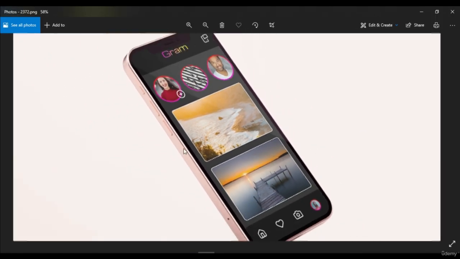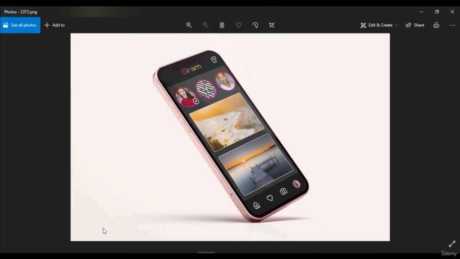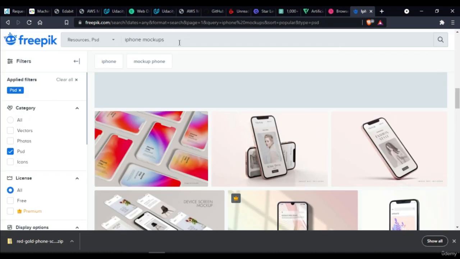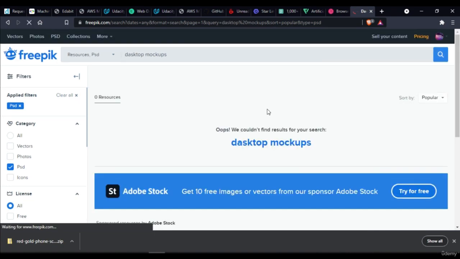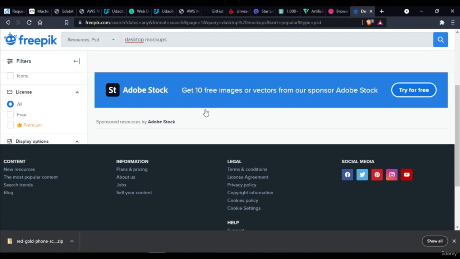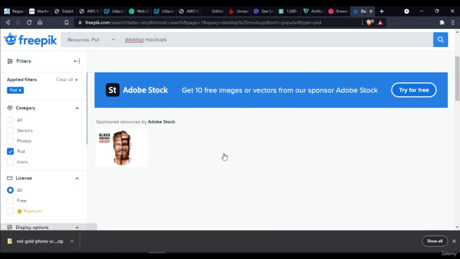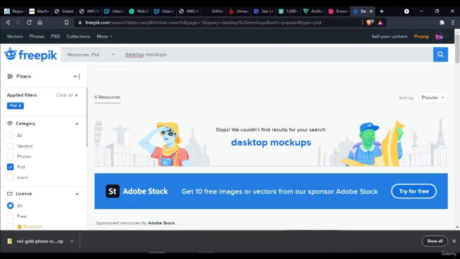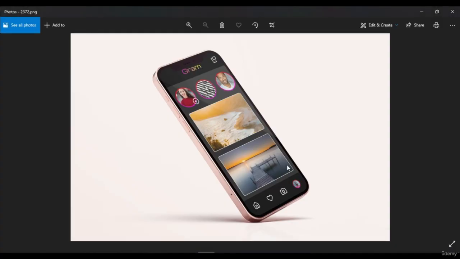So that's how you can create a mockup inside Photoshop. You can go to this website Free, and if you want to use a desktop mockup, you can just search for it, download the desktop mockup and import it into Photoshop, and the whole process is the same. So that's how you can create mockups in Photoshop.